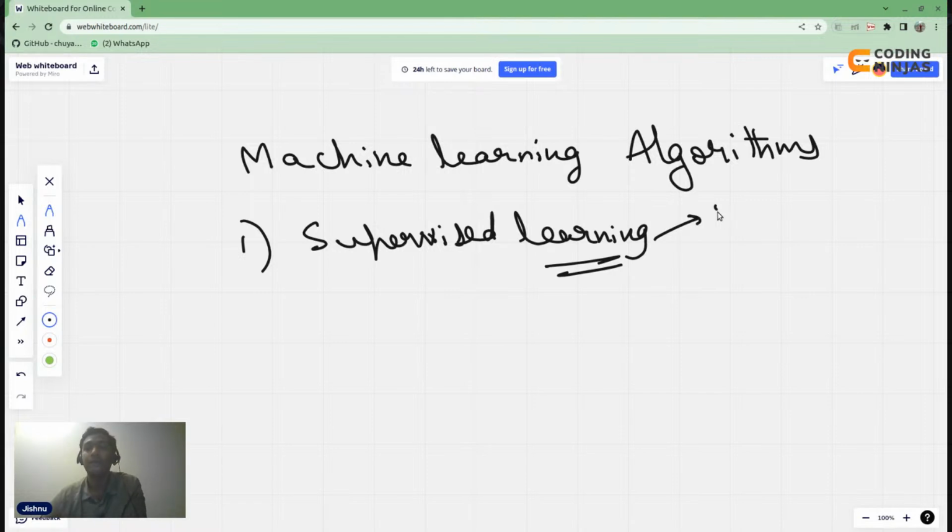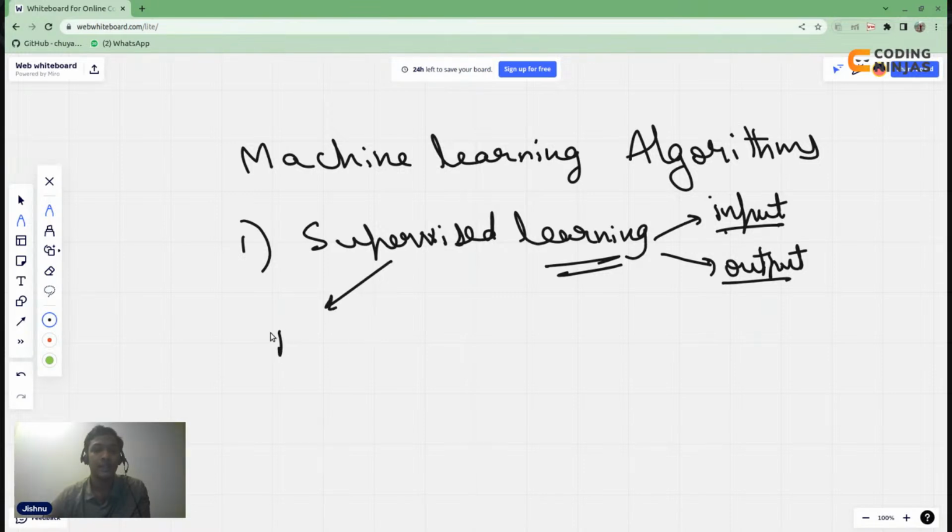That is, we have the input data that is actually used to train our model, and we also have the output data. Basically, we give the input and the corresponding output in order to train our model to understand or to learn better. Okay. So this again has two further classifications. One is regression and one is classification.